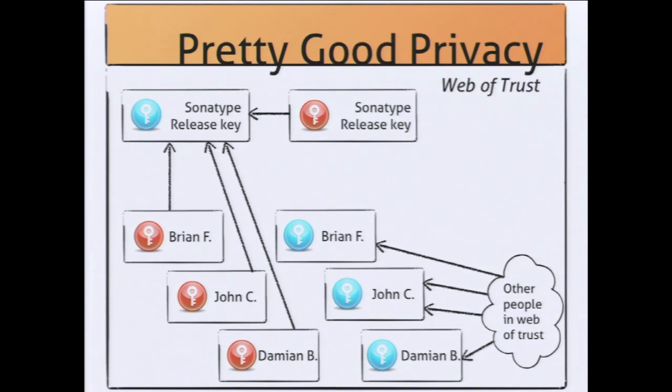And the nice thing in PGP is that a public key can be signed by other people. And when you sign another person's key, you actually say, okay, I trust this person. I trust that this key belongs to this actual person. So in this case, when you go look at the PGP key of Sonatype, you'll see that it's signed by Brian F., John C., Damien B. And if you trust any one of these people already, then you're good, because trust is transitive. If I trust one of the people who signed this top-level Sonatype release key, then I'm good.